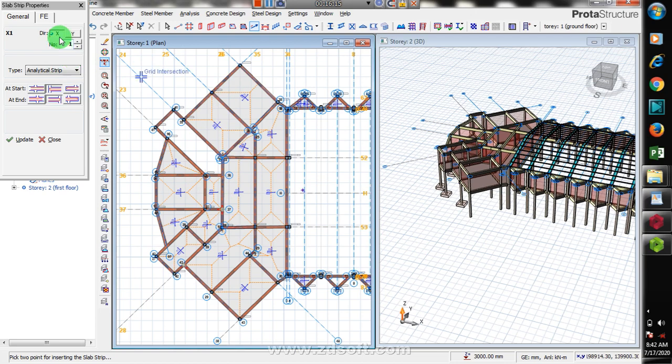You can see our direction is on XX right now. If it's on YY, I change that, so I'm going to leave it on XX. And then if I'm actually taking my strip from a beam, this is a beam across another beam, all I will have to do here is, you can see here is actually interactive.